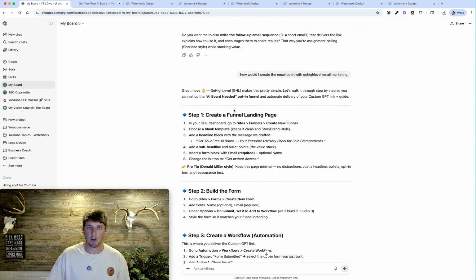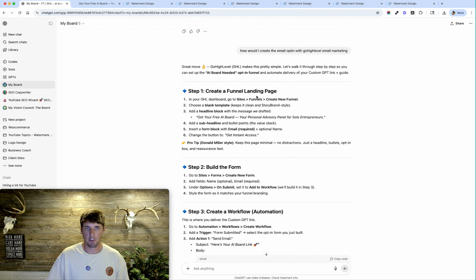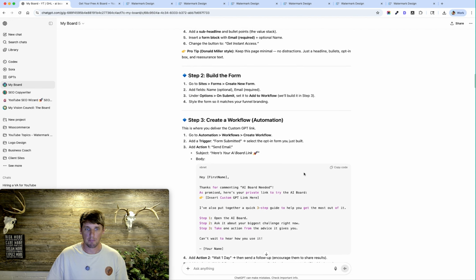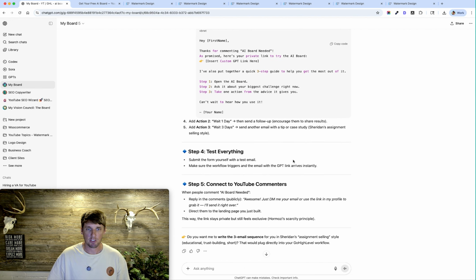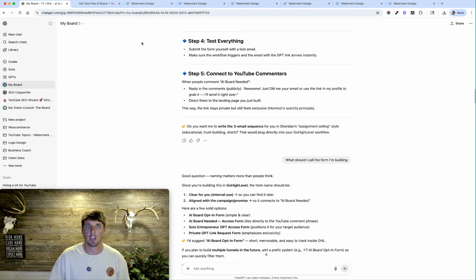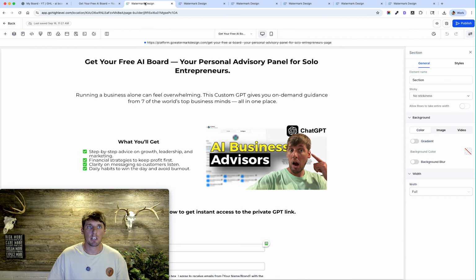I asked it how to create that in GoHighLevel, and so then it told me to create the funnel page first, and then it told me to build the form, and then it said to create a workflow automation, and then test everything, make sure it's working, and then connect. It gave me an idea of what I can say to the YouTubers that comment and want that actual video. So we'll just go right in here.